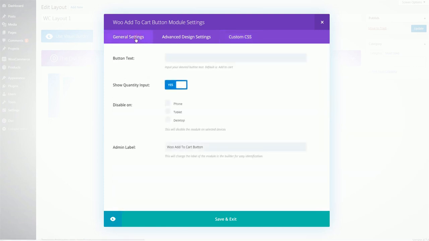So first let's go to general settings, and the first option here is to change the add to cart button text. The default text here is add to cart. If you leave this empty, add to cart will be used, or you can add whatever you want, and this text will be used.